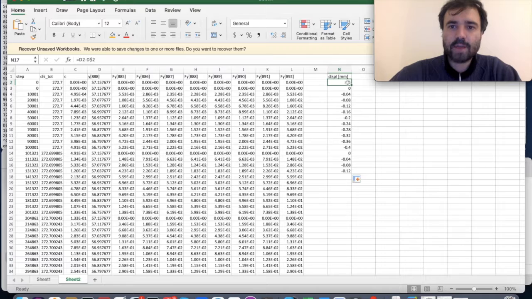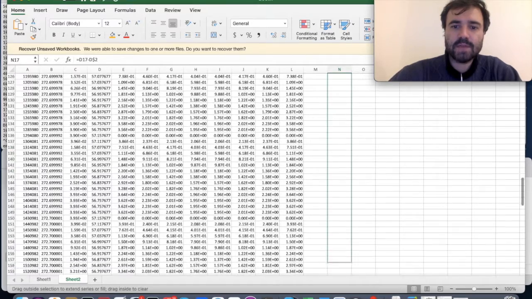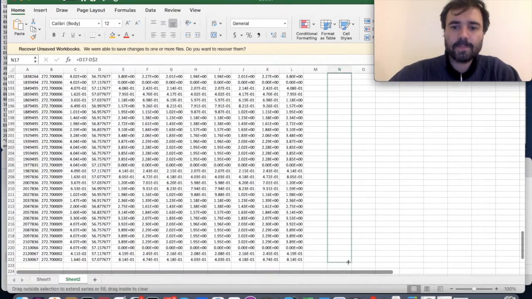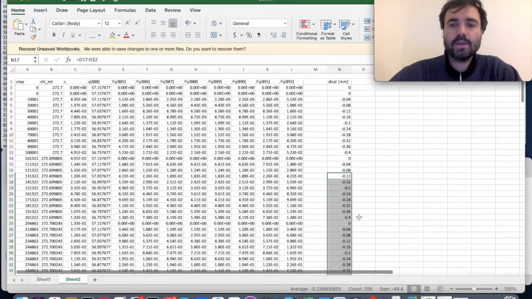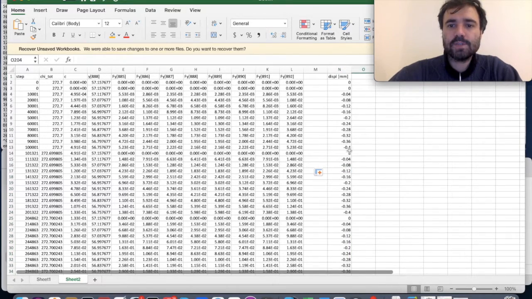You see that this correctly goes from 0 to minus 0.4, and then it starts again. So this is where the second optimization step is starting. So you can take this formula and drag it to the end of this long file. So whenever it goes back to 0, one optimization step is over. During this optimization step, you see that the displacement is progressively increasing.